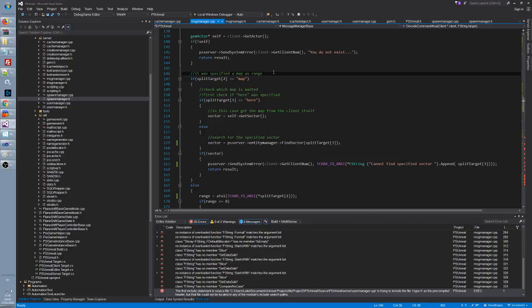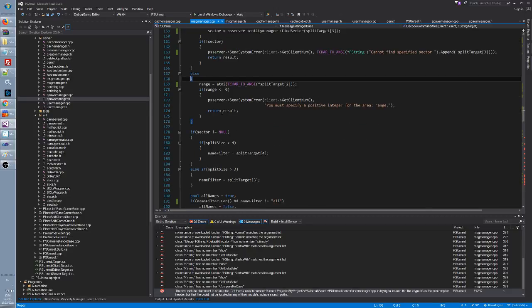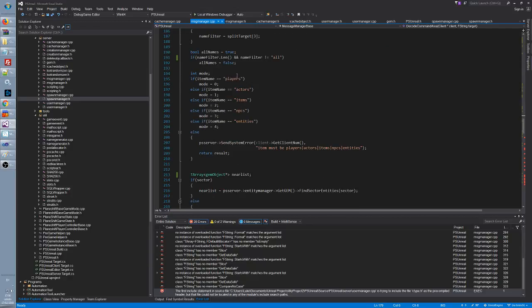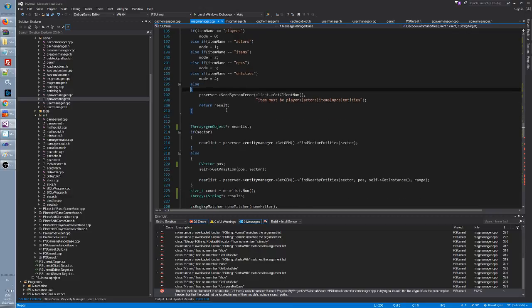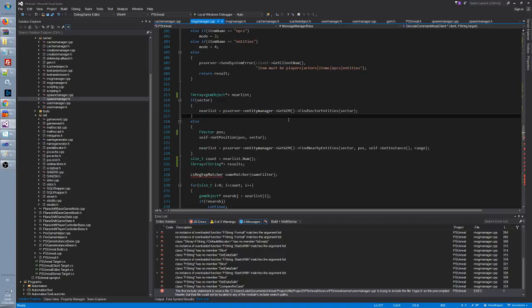If a map was specified as range, if not, it does this, then checks the sector, then checks the player sector and everything else. Then it is getting all the entities of the sector, so all the players and objects around him, and it puts them in this near list.